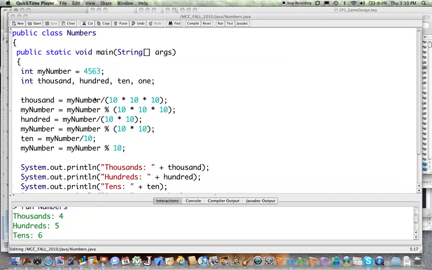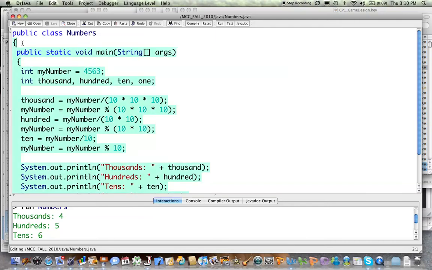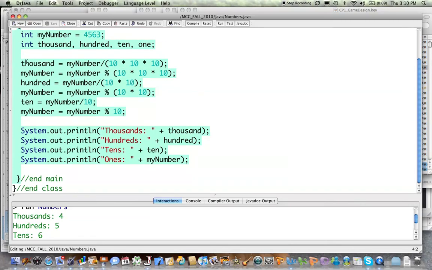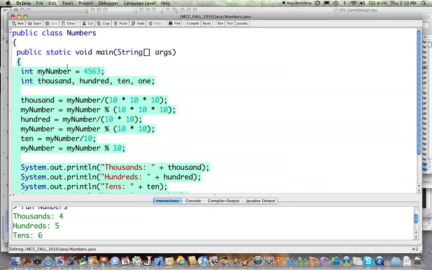So here I have a sample program, and I have declared that its name will be numbers, and I have established that the class starts here and ends here. I have a main method that starts here and ends here. Now in this main method I have declared an int that I will name my number, and I've given it a value of 4,563. I've also declared these four variables, one named 1,000, another 100, another 10, and 1.